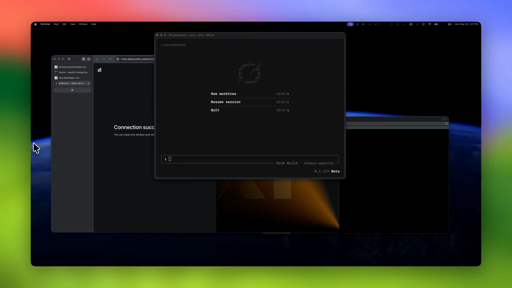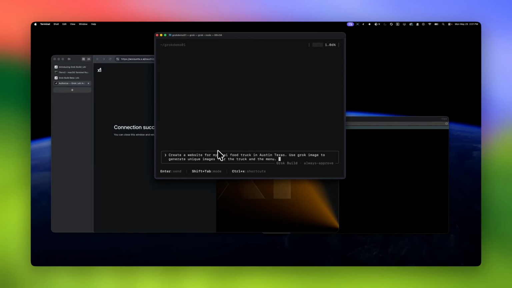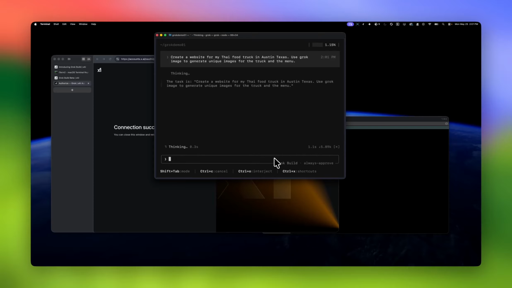The first thing I'll ask Grok is to create a new website for me. I'll make this website for a Thai food truck in Austin. I also asked Grok to use Grok Imagine to generate some unique images for the truck and the menu, so we'll send that in. Now this will take a few minutes.